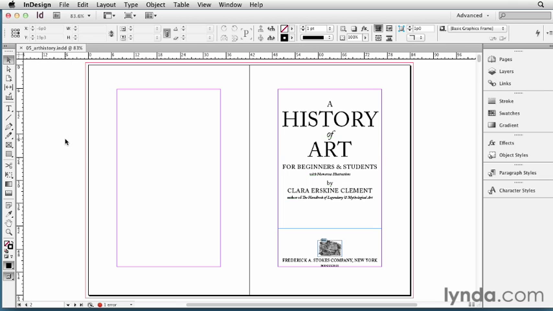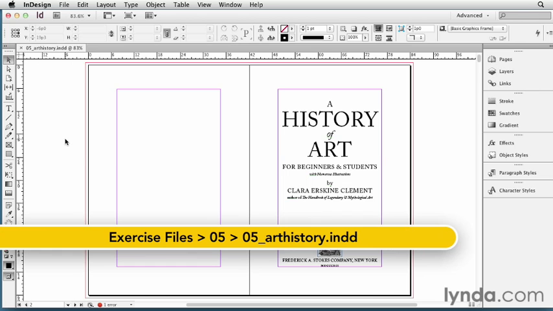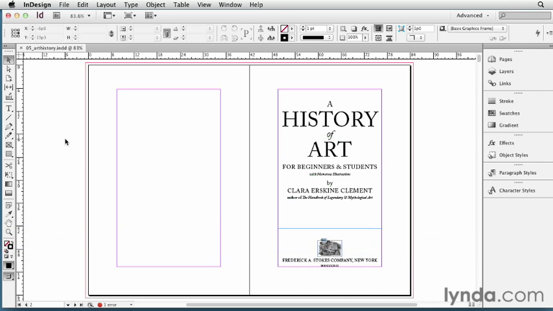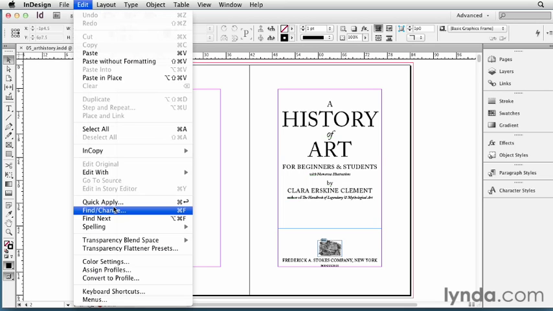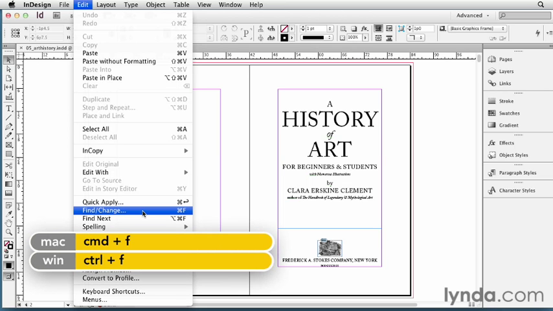I'm old enough that I remember manually searching through all the text in a document for one word and replacing it with another, all by eye, hoping I didn't miss one instance. And all I can say is thank goodness for the Find Change feature, which lets me do it all now with a single click. You can find Change by going to the Edit menu and choosing Find Change, or press Command F or Control F on Windows.